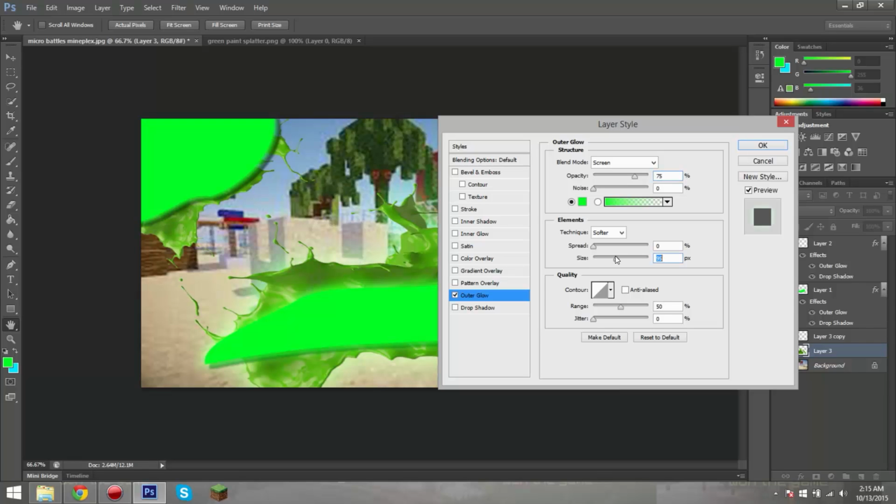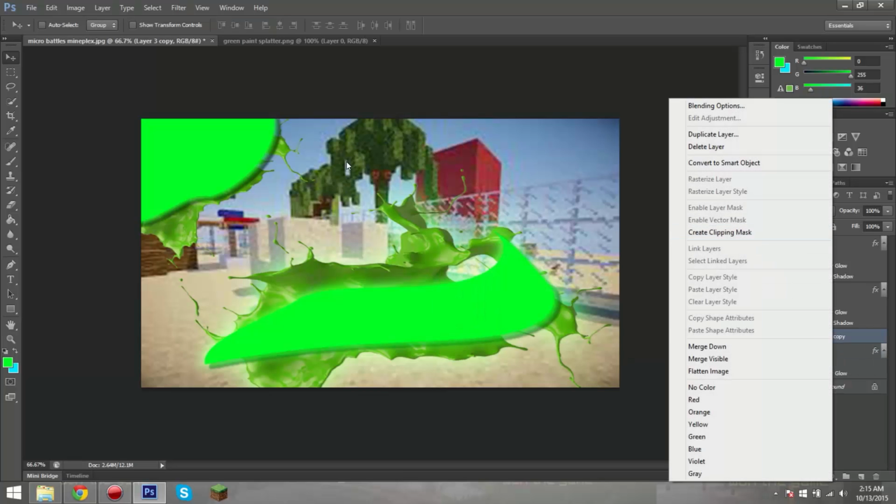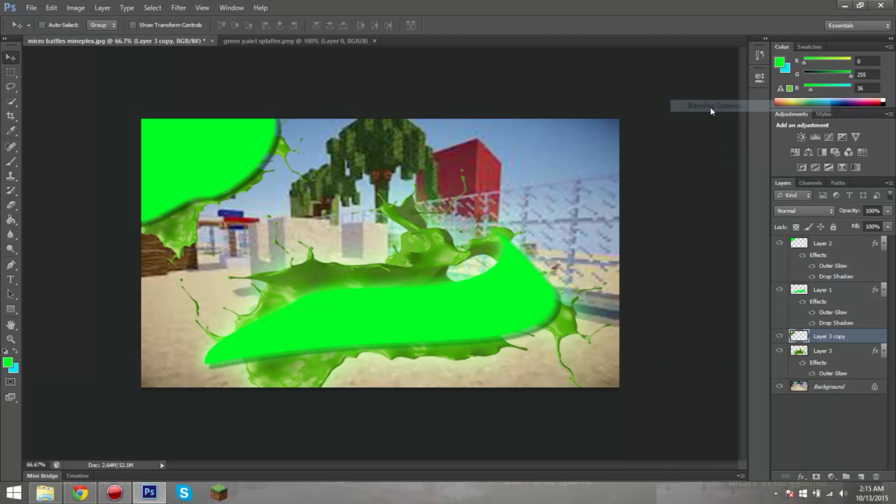Change the size to something around 90, and you're good to go. That's really all you need. And do the same thing with this paint up in this top left hand corner.